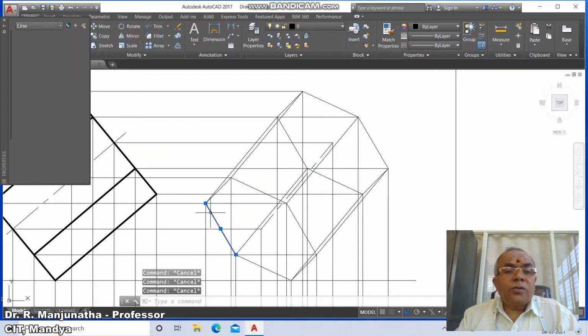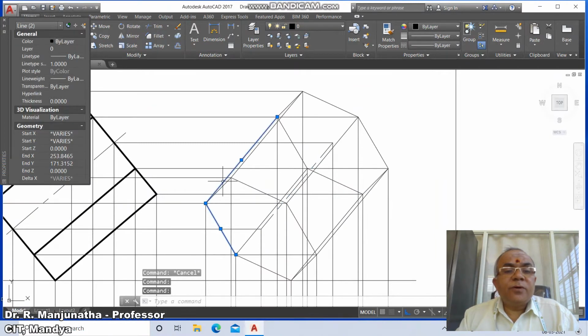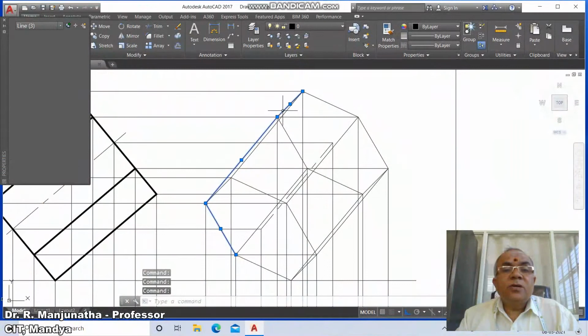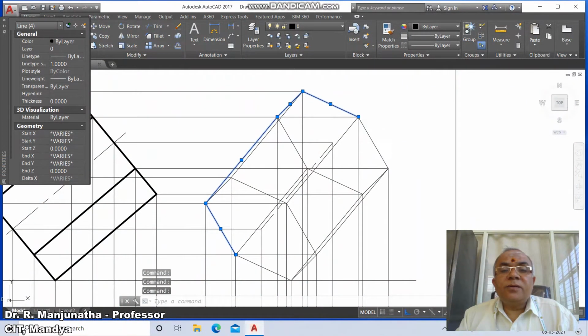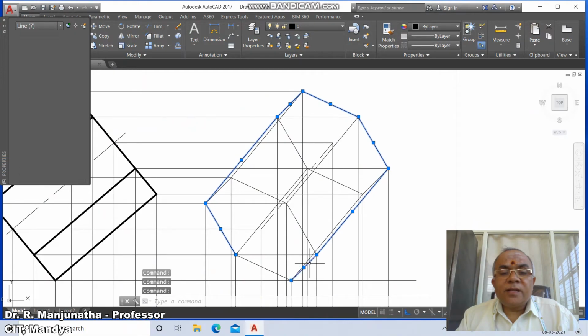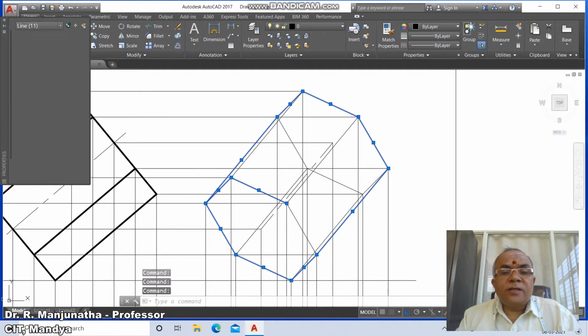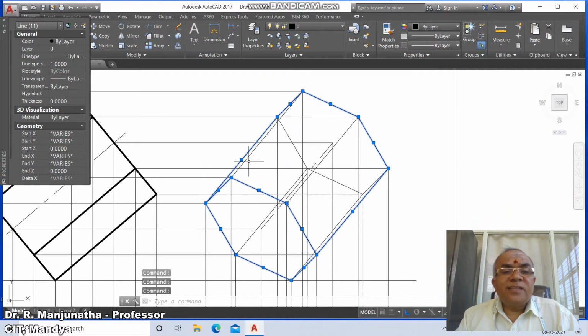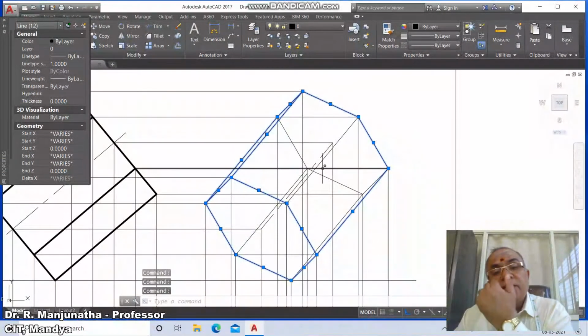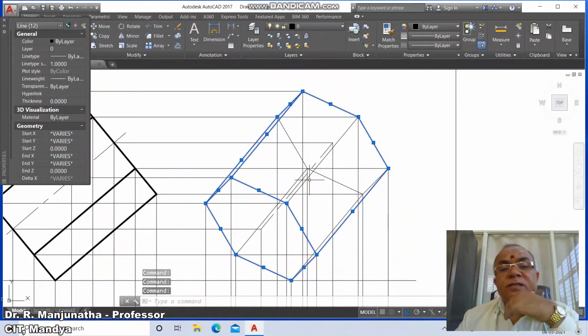Now go to all the exterior edges of the boundaries of the solids, or visible. You take this line, this line, this line and this line, and the surface nearer to the observer is visible. This bottom surface is totally visible. So obviously this edge becomes visible. Once this edge becomes visible, this edge also becomes visible.